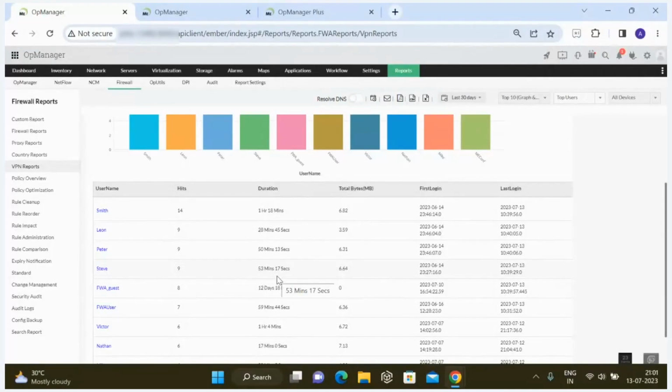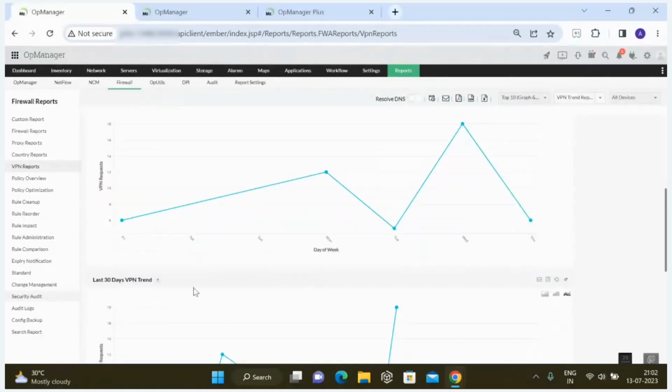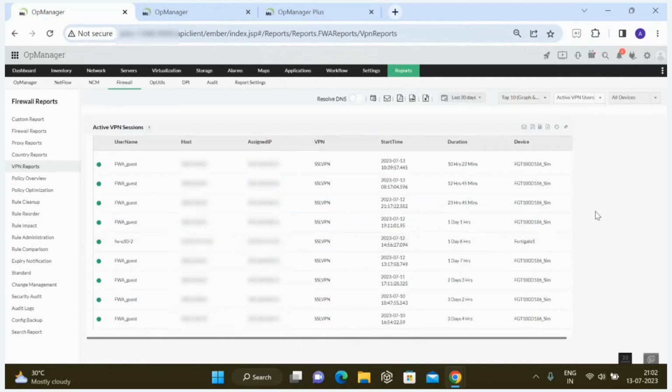And if you wanted to know how many VPN logins occur every day, you need to click on the VPN trend report that's given here. That will help you understand the trend of VPN logins every day for the last 7 days and last 30 days. And if you wanted to know what the VPN usage trends are, again, with the help of the VPN trend report, you'll be able to understand that. And if you wanted to know how many VPN user sessions are currently live, you can also do that with active VPN users, which will help you understand the live VPN user sessions.